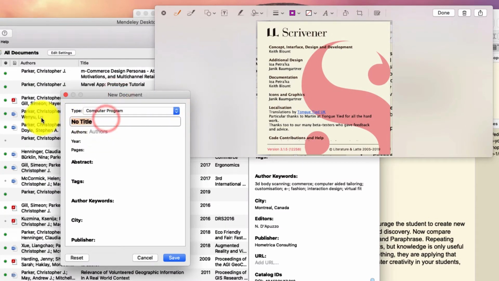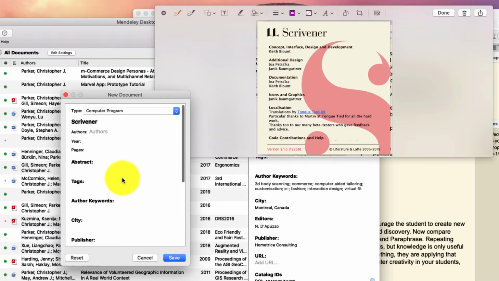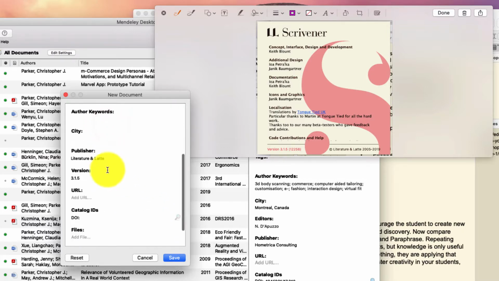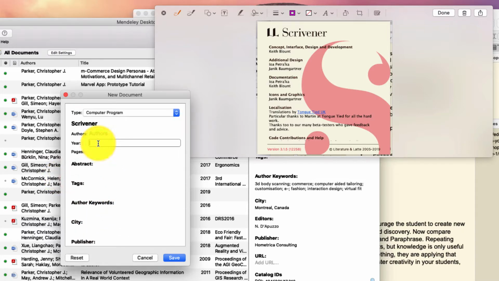So computer program, it's quite simple. It's called Scrivener. The publisher is called Literature and Latte. Really easy. The version number is down here, so 3.1.5. Many people like to put it at the top here, but really it belongs down there. The year is 2019, because right here we've got 2005-2019 as the dates.